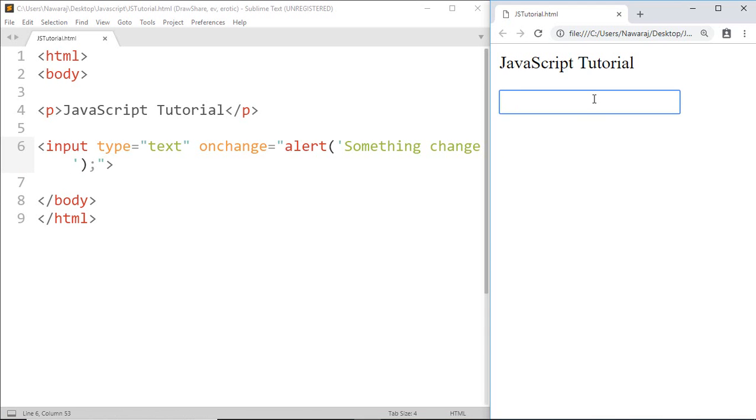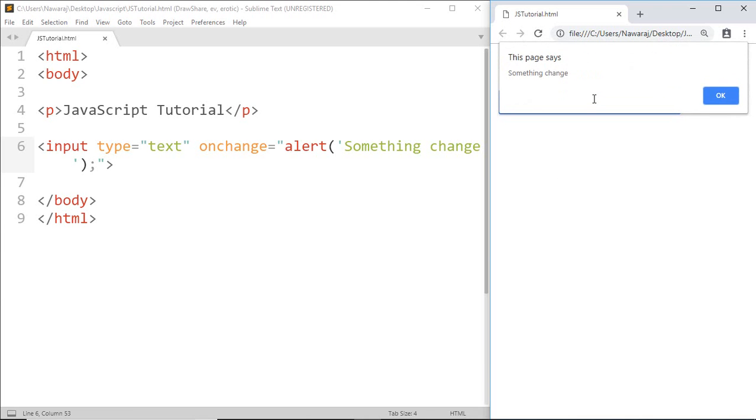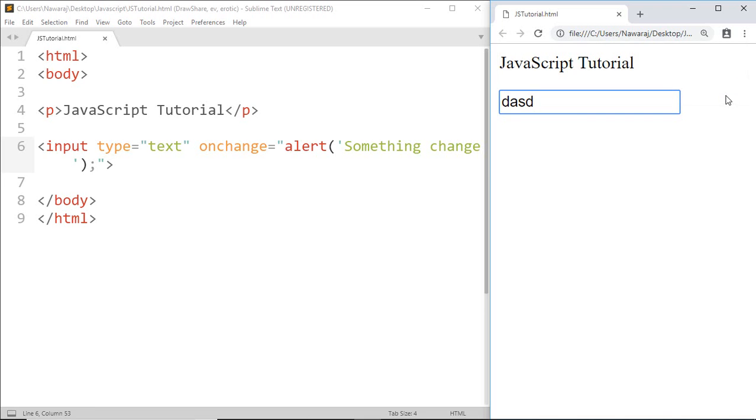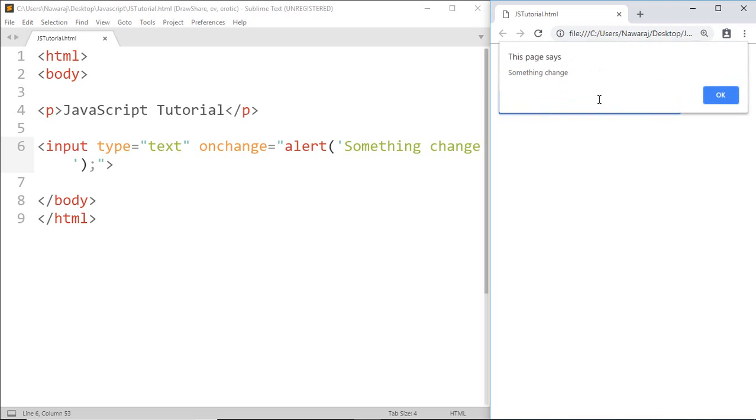and whenever we type something inside the input field and press enter, it says something change, because when we type or delete, the value of the input field is changed and that triggers the onChange event handler. But when we press enter without a change, then nothing happens. But if we change the value, then again it says something change.